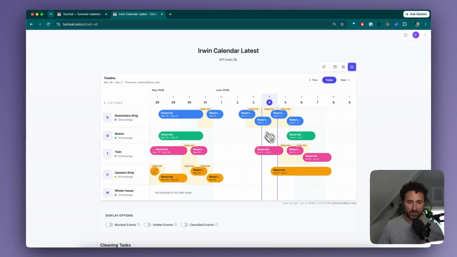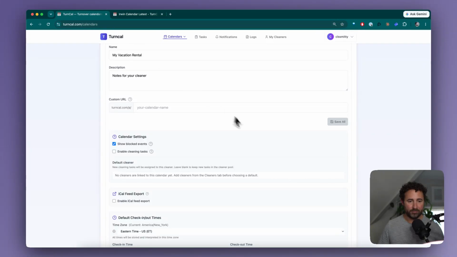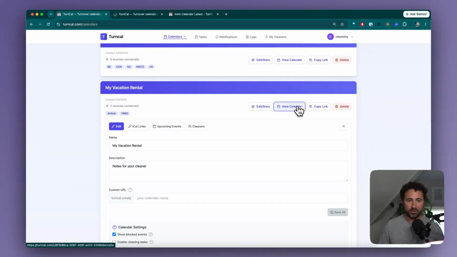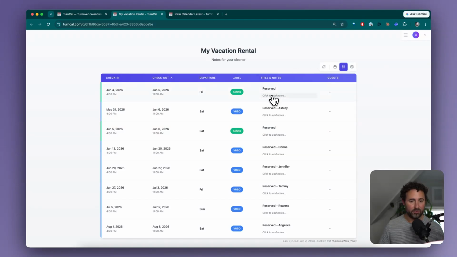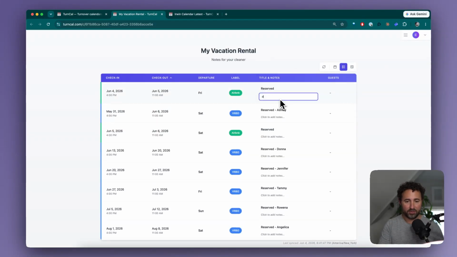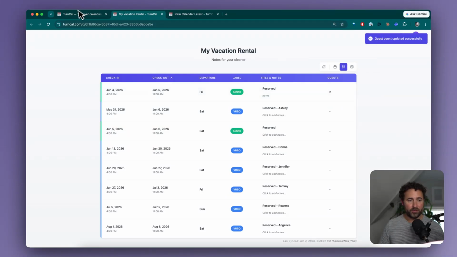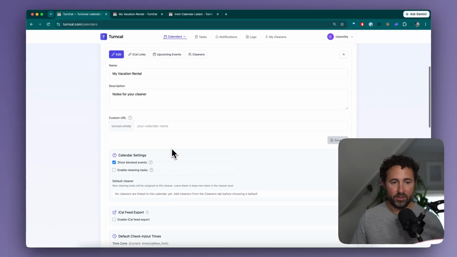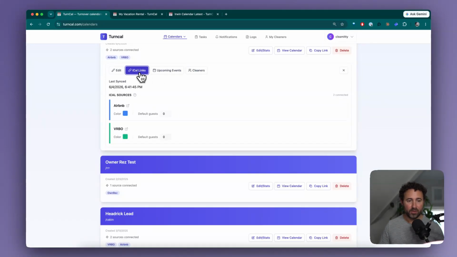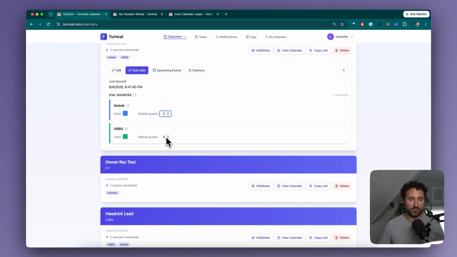This is a fairly complicated calendar, but you can see we have a lot of same-day turnovers on this one. So, for example, when you click View Calendar, now you're taken to the calendar, and you can see the list view, which you can go and add notes for different bookings, and you can change the number of guests. You can also set this number default guests in your calendar settings here for each of those links. So if it's a different property, you can set a default value here.